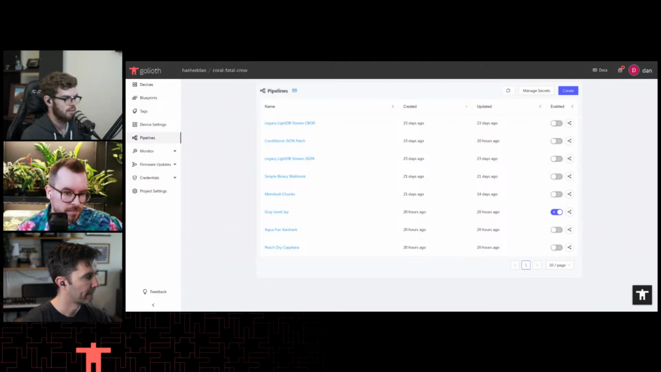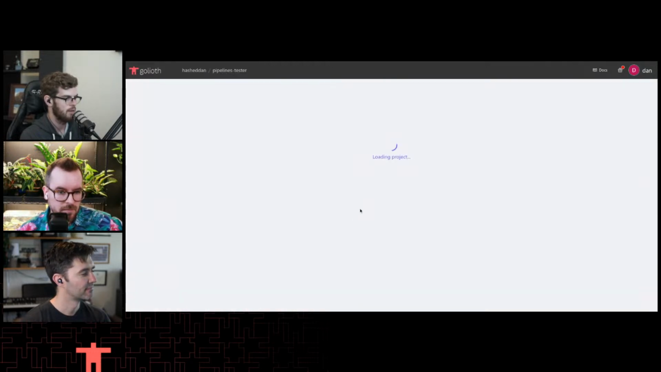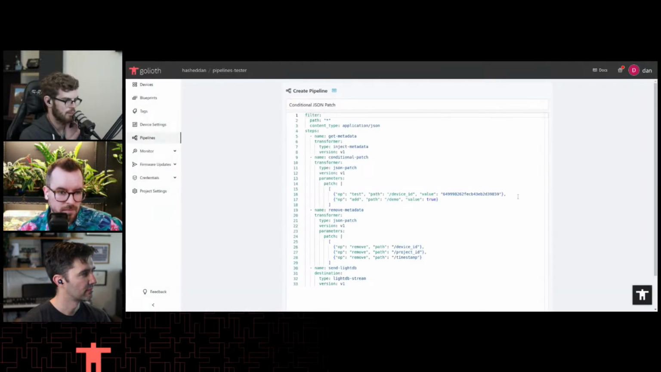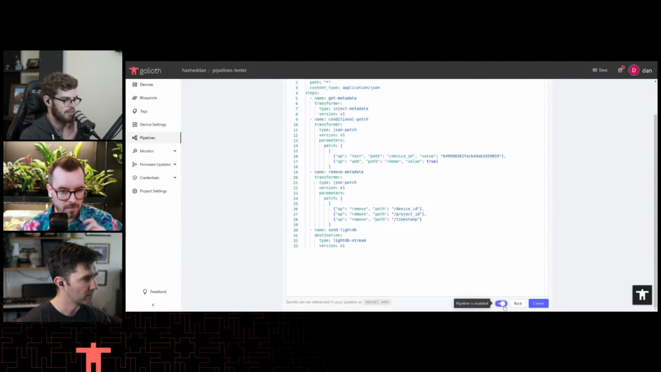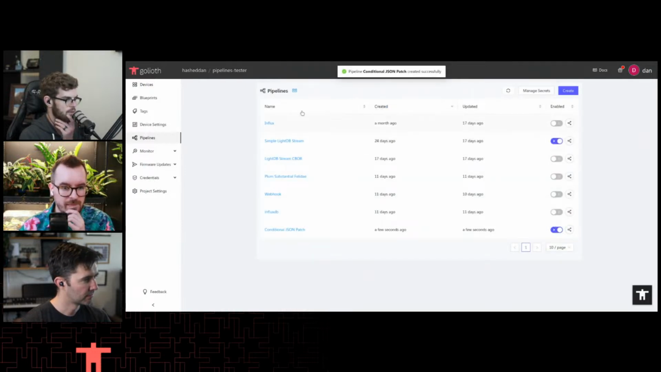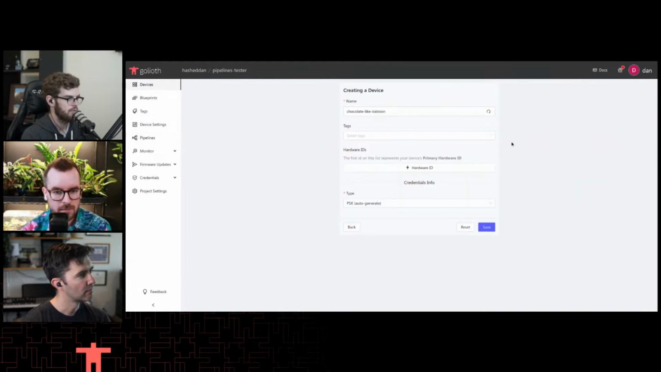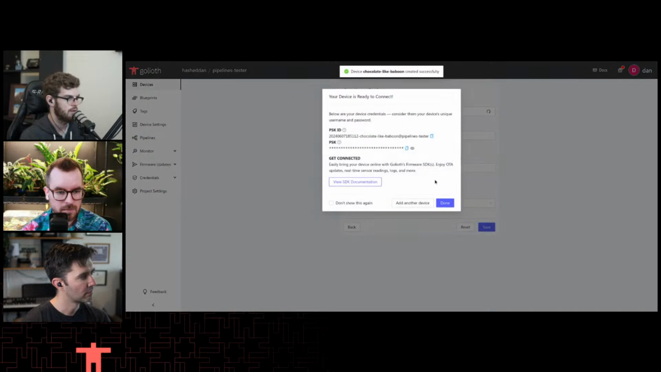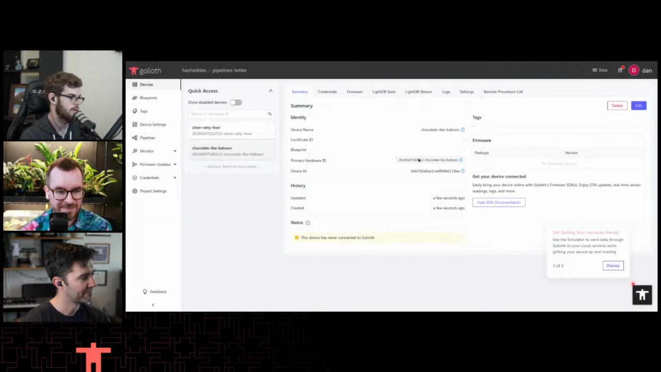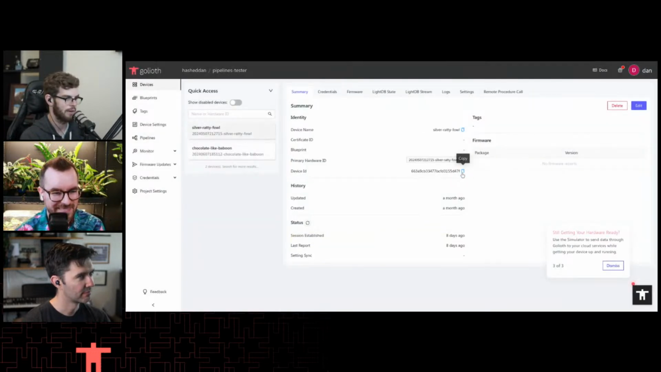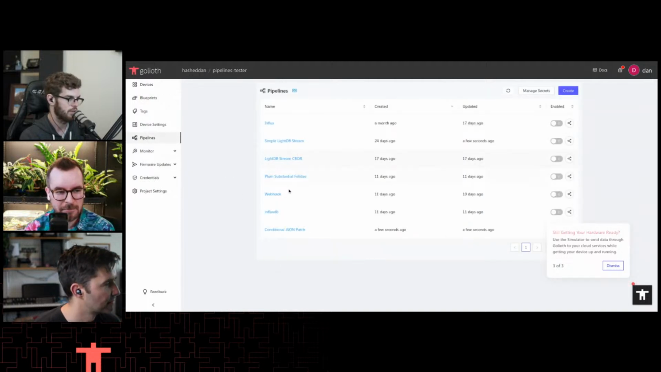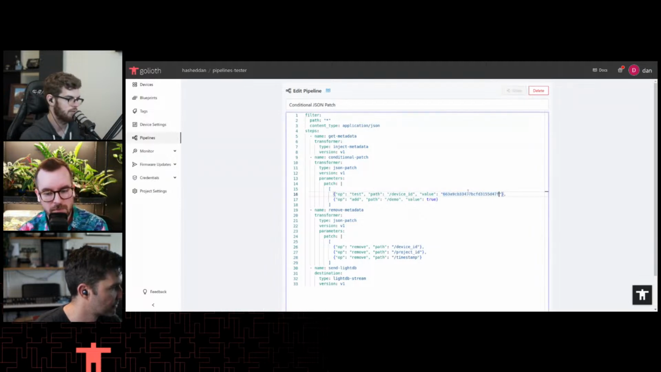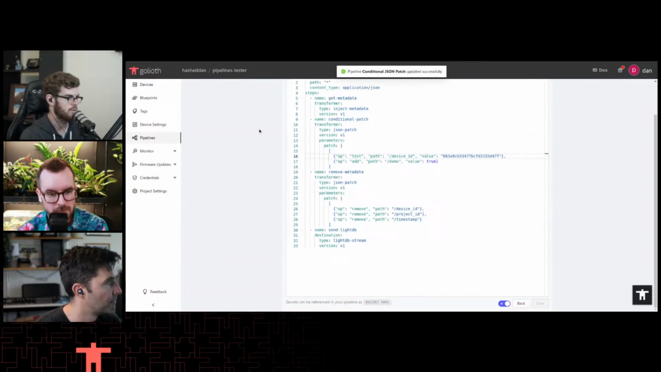It looks like I actually did not have this pipeline, so this will work well. I'll actually create it this time. So we'll put it in pipelines tester, conditional JSON patch. I'm going to come back and change this device ID in a moment. And I'm going to turn off this one, and I'm going to create another device here. Chocolate like baboon. And we'll say for silver ratty fowl, we want to mark it as demo, and for the other device, we won't. So I'll save that again.